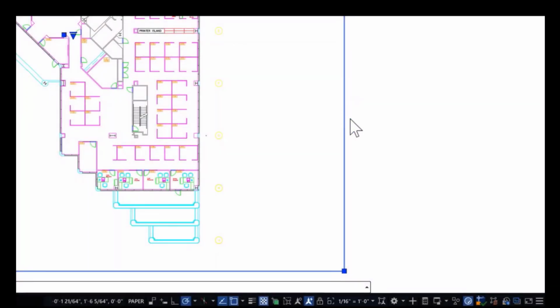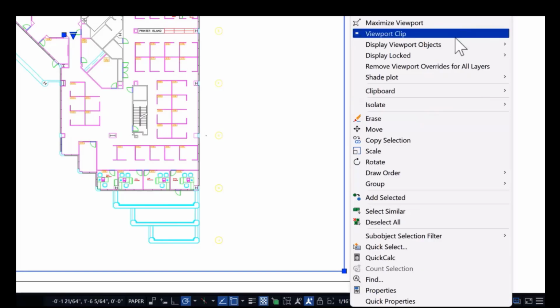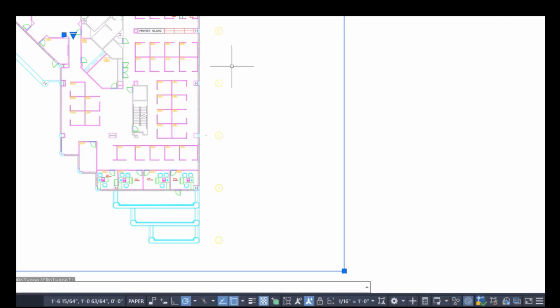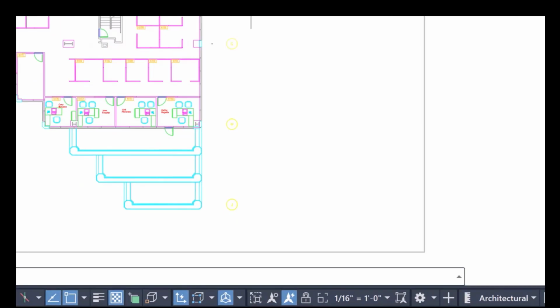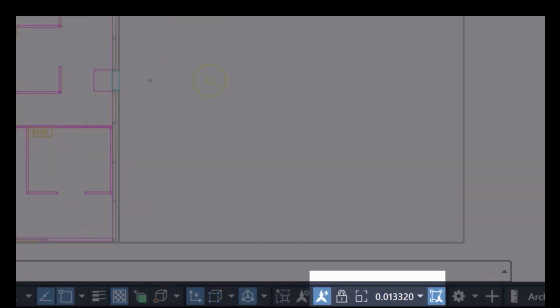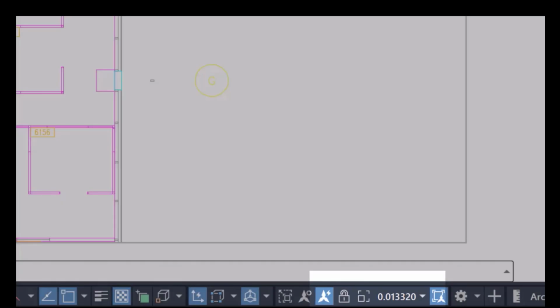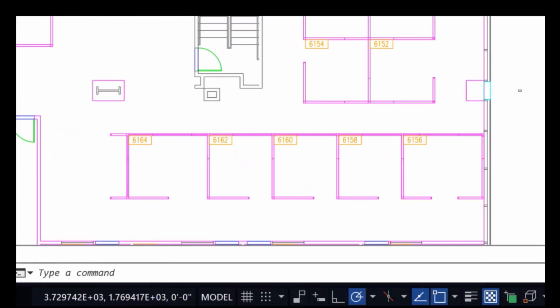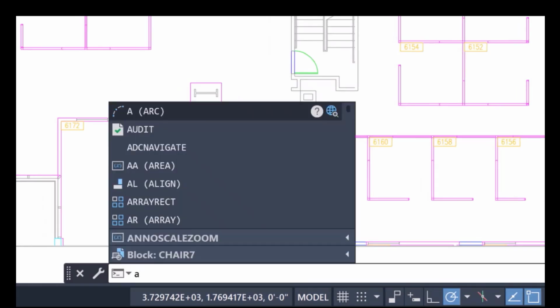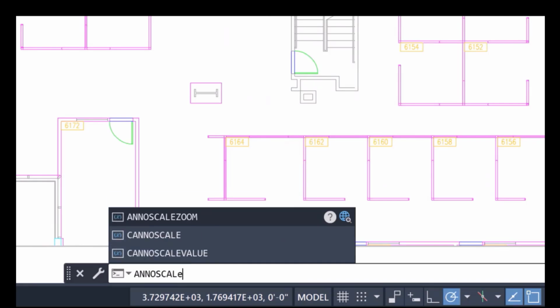Now we know that if this viewport scale has not been locked and if the viewport is active while I zoom in or out using my mouse, I will lose the assigned scale factor. I'll double-click within the viewport to make it active, and I'll zoom in or out using the scroll wheel on my mouse, and the viewport now has an arbitrary scale factor assigned to it. This is where Scale Zoom comes into play. I'll go ahead and at the command prompt type Scale Zoom. I'll press enter and change the value to on.